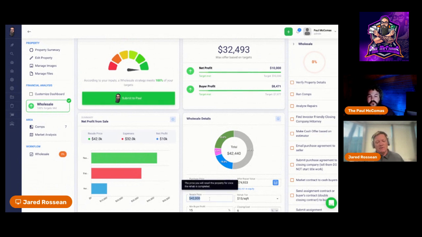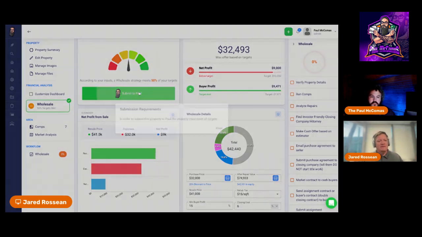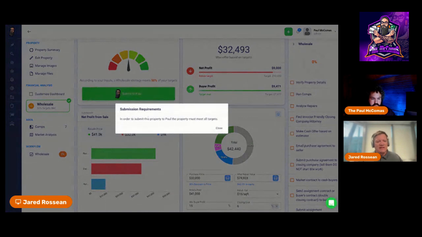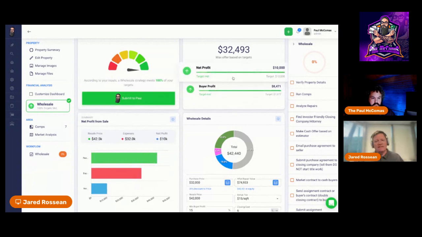Now, if by chance one of these goes down, so let's say we leave this guy at 41,000, and so we don't get our profit. This only meets 50%. It'll tell you here when you try to submit it: in order to submit this property to Paul, it must meet all the targets. So the numbers have to work. If they don't work, we're not going to be able to do the deal, and we're certainly not going to send it over to Paul. As much as he'd love to help everybody, at the end of the day, there's just so many deals coming in, and we want to make sure that we're focusing on the best ones.